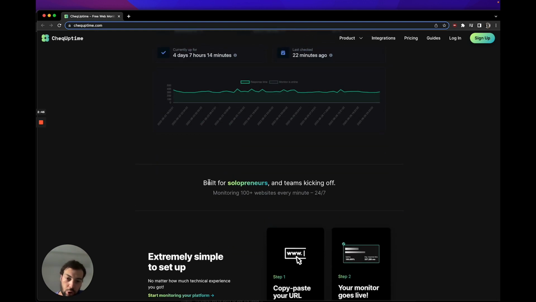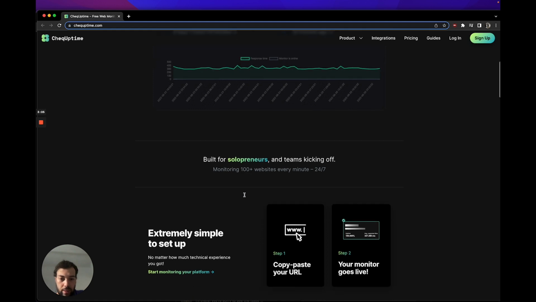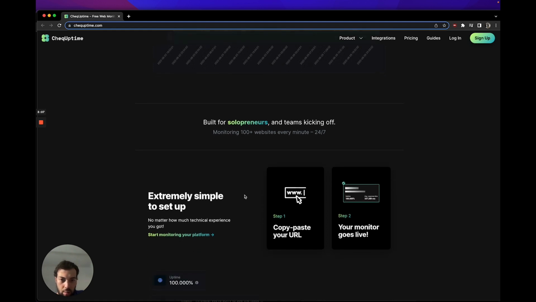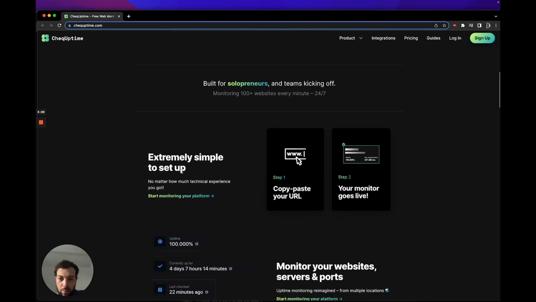Then it says built for solopreneurs and teams kicking off. Teams kicking off, so like early stage, monitoring 100 websites every minute, 24/7. So that's a cool stat. That means you have 100 plus, maybe not necessarily customers, but customers that all have at least one or more websites that are being monitored. So that's pretty cool. Extremely simple to set up.